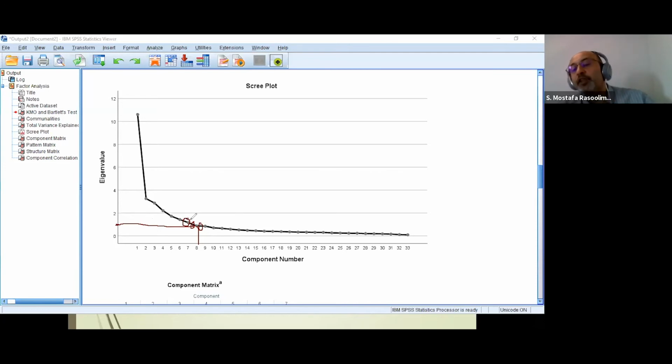But here we have more than 20 items. And when we have more than 20 items, the eigenvalue is the preferred criterion for the number of factors, right? So if you have more than 20 items, you can only interpret and explain the eigenvalue and there is no need to report the Scree plot.